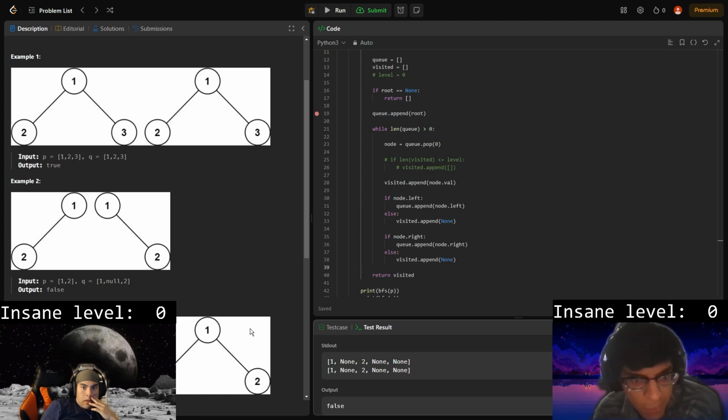P is left side, right? Left. Yeah. So we do 1, it gets appended, and then we go to left, it gets appended, then we get right.